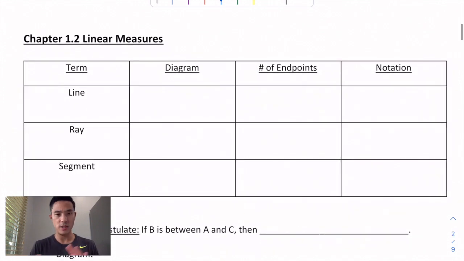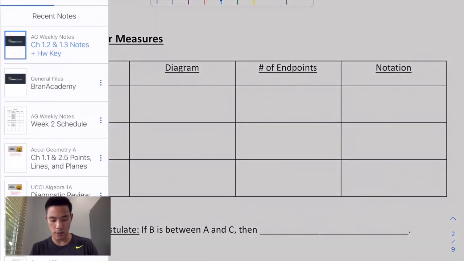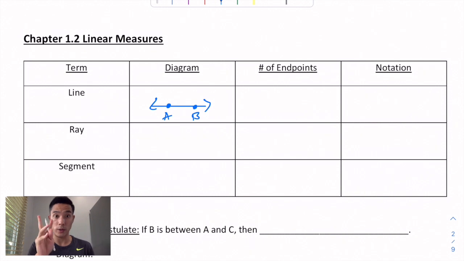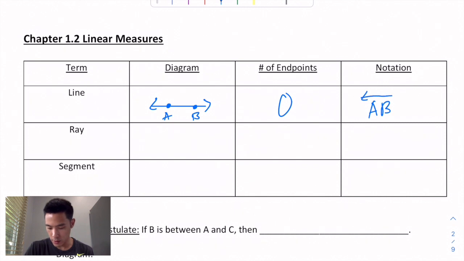Just some quick definitions and notations here. For a line, we talked about this in class. A line, the diagram here, has two arrows, right? A line is infinite. And you have 2 points. Through any 2 points, there's exactly one line. How many endpoints does a line have? Where does it end? The answer is 0. A line does not end, it stretches to infinity. Notation, just write the double arrows on top.